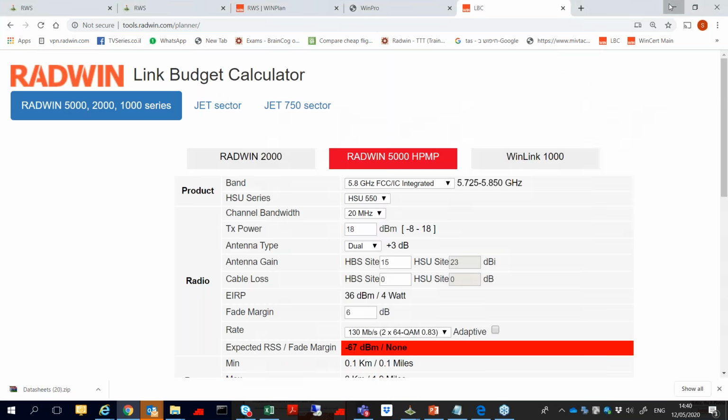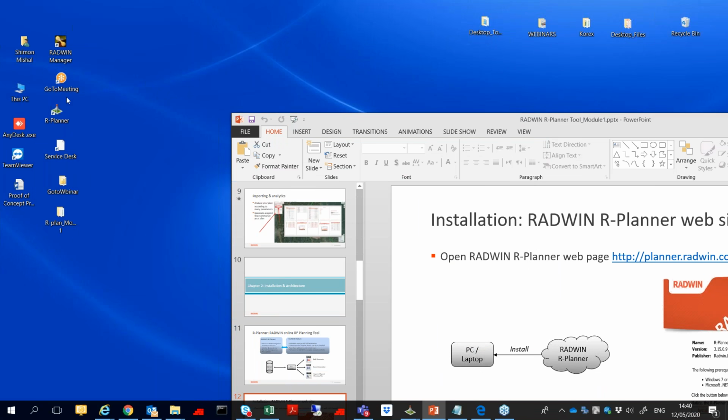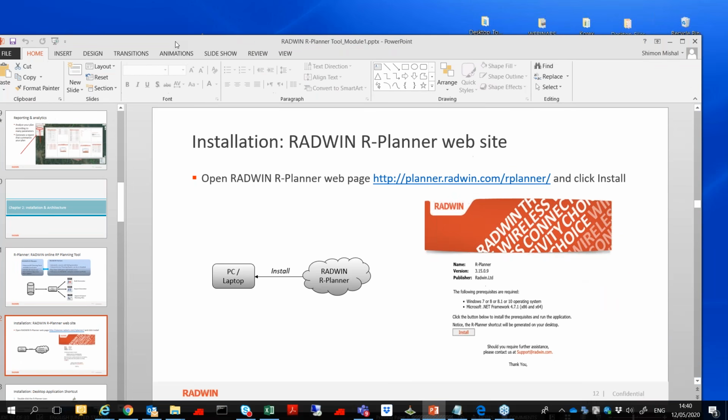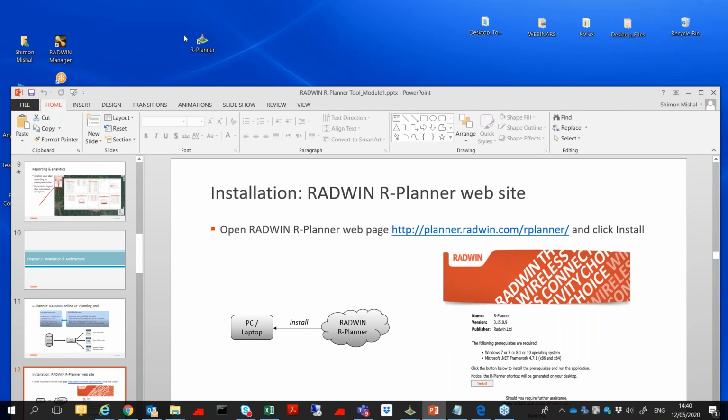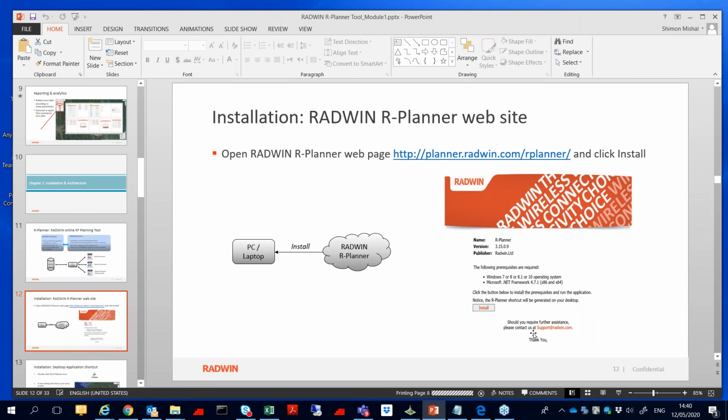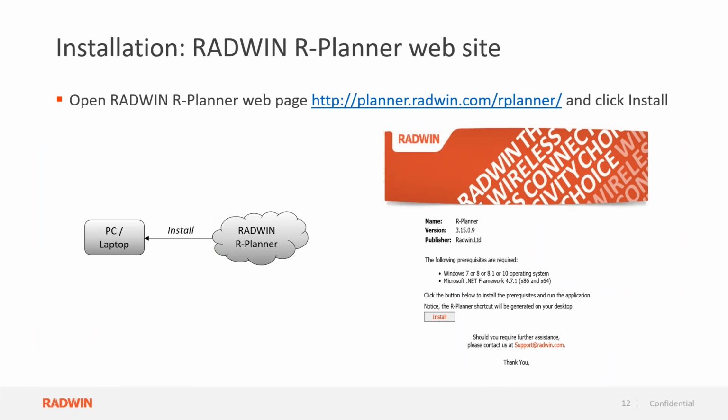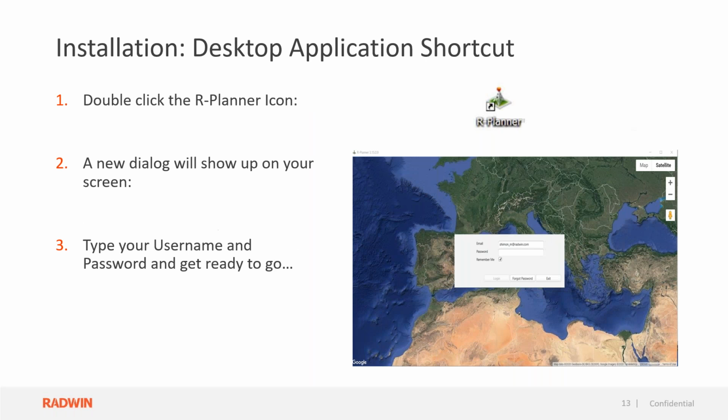So if I'm looking at the screen, this is the RADWIN App Planner icon. When you finish the installation, you will be able to see the App Planner icon on your desktop. Okay, that's your application shortcut. Double-click the App Planner icon. A new dialog will show up on your screen. Type your username and password and get ready to go. So actually, when you get the credentials, you will be able to start doing a planning.